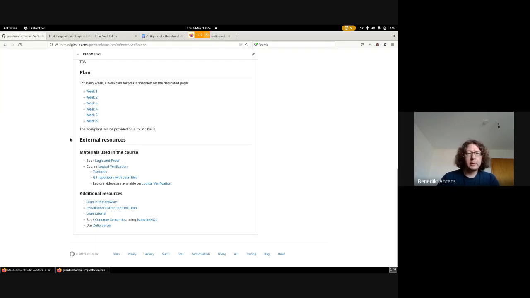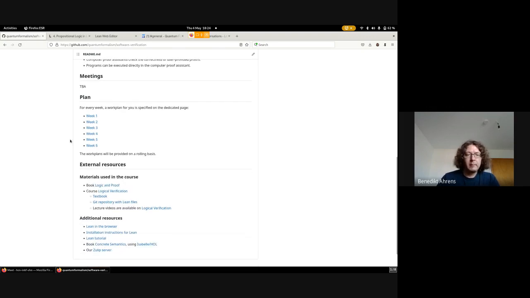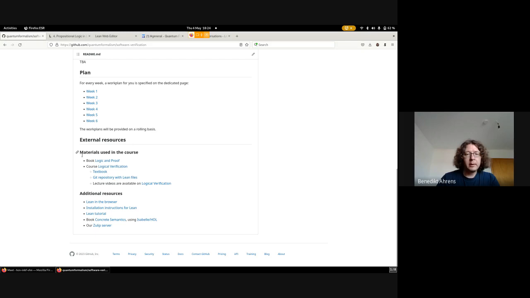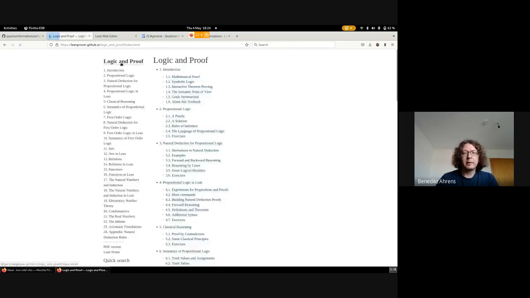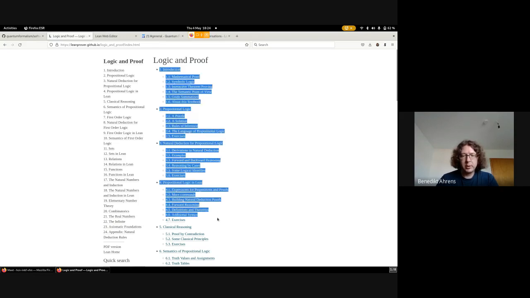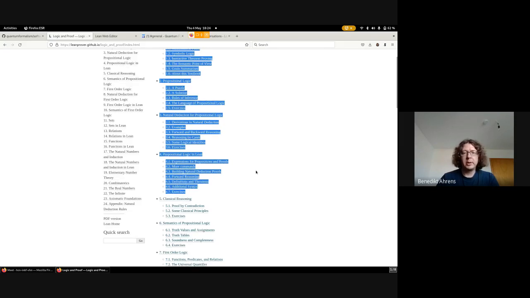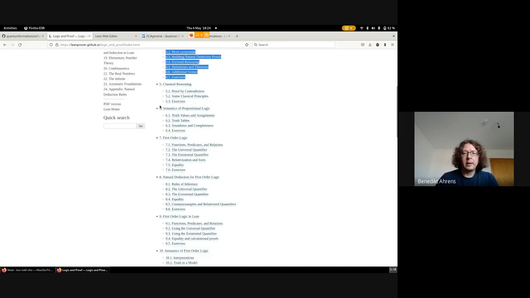Okay, let me go back to the course plan. I briefly showed you something about this first book that we will be using, this book here. It's an online book, freely available, and it's essentially an introduction to logic and proof. So it starts with chapters on propositional logic and how to do propositional logic in the computer proof assistant Lean, and then later it also does predicate logic from here on.